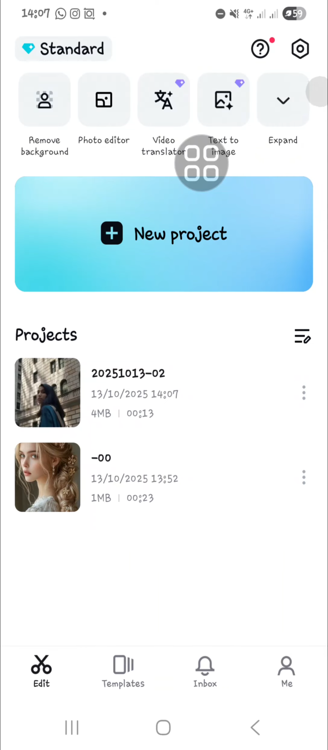In today's video, I'm going to show you how you can create supernatural TikTok trend video editing using CapCut. Okay, let's get into it guys.